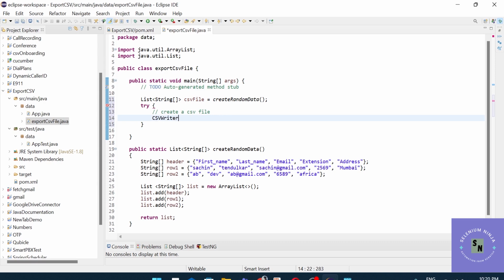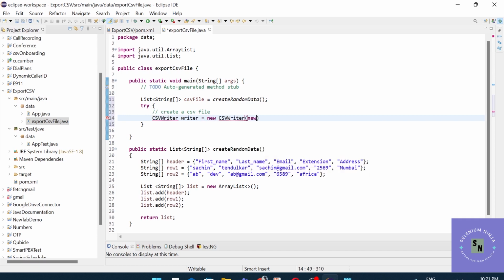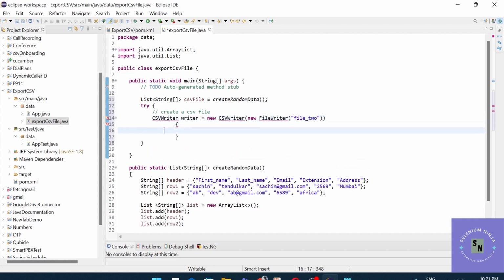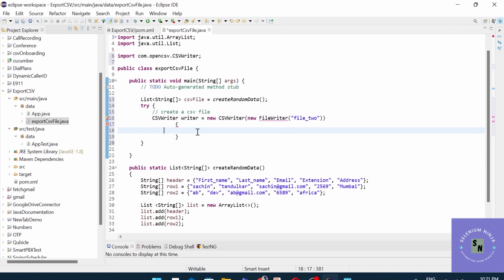CSV, it's basically a method that we can use in Java to create a CSV file. Writer is equivalent to new CSV writer, new file. Just copy paste this, you'll easily get to know. And let's keep the name of the file as file2. Okay guys, and inside the CSV writer we have a method. First import it. Now it provides us a method called writer dot write.